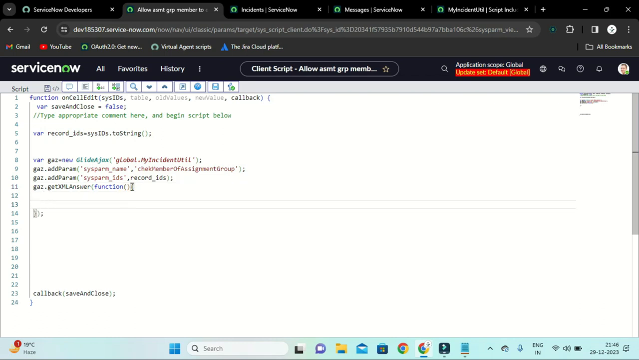This is the callback function in which you will get the response. And this is asynchronous, which means this function will be registered, but it will not execute immediately. It will execute once the response comes back from the server side. When I get the response from the server side, then only I will call this callback method, by saying that okay, you can update, or you cannot update. For now, first, you could see the false value here, save and close is false.